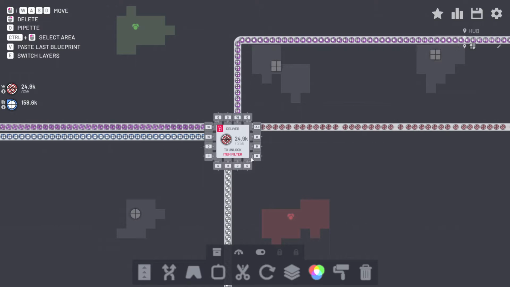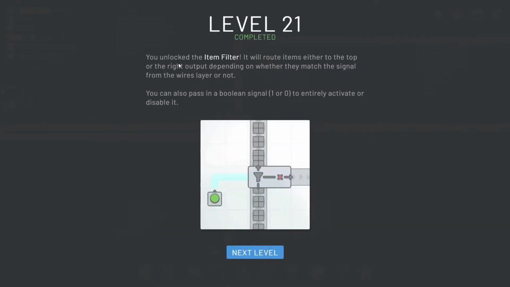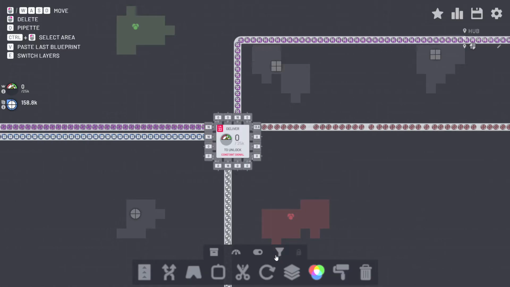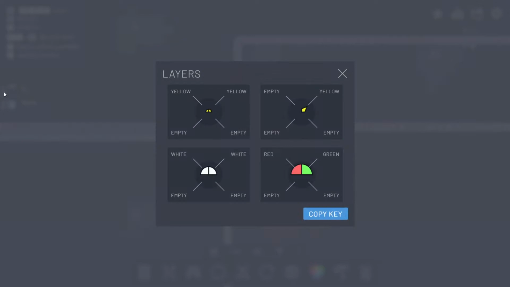And any second. There you go. You unlock the item filter. It will route items either to the top or to the right output depending on whether they match the signal from the wires or not. Okay. Ooh, I like this shape. I like that it's literally like a dial.